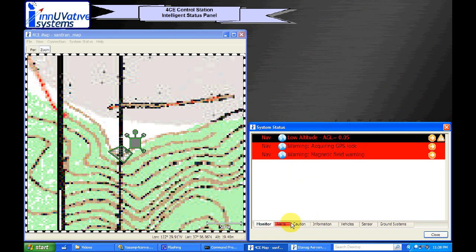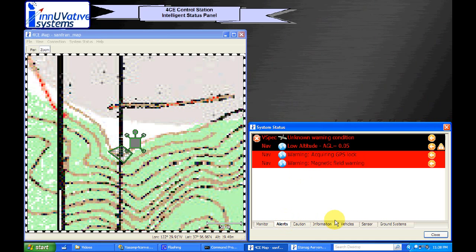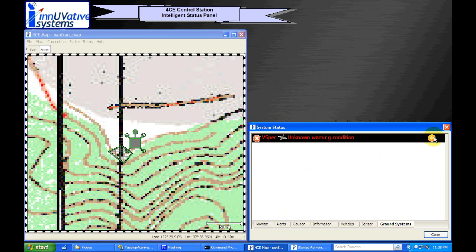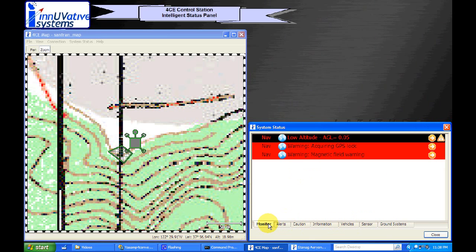It's now removed from my Monitor tab. However, it's still present in my Alerts tab. It's also still present in my Ground Systems tab because it is a ground system alert that's being generated.